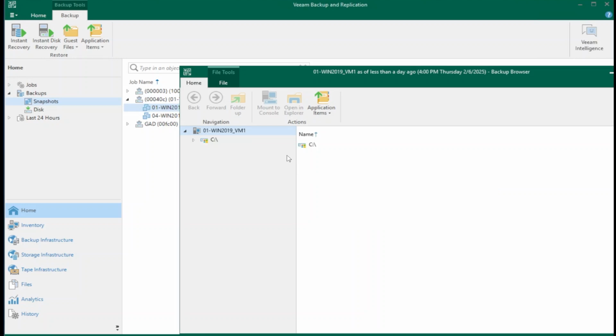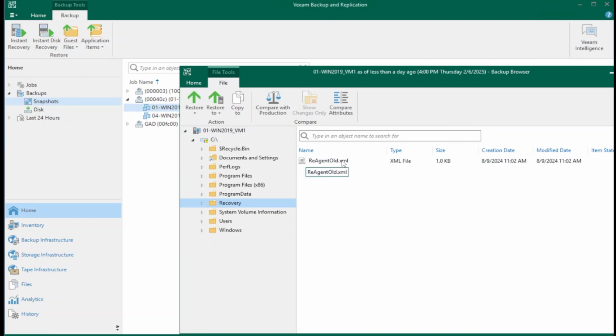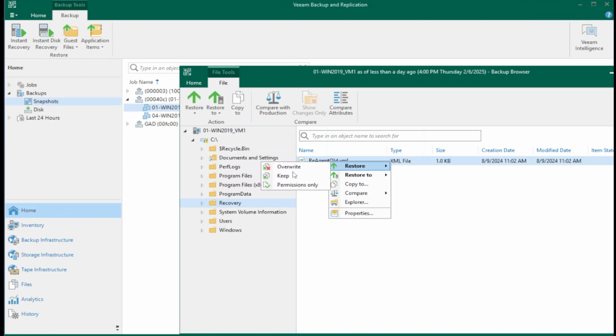And here we have our File Explorer. So I see on this machine the C drive and its folders. And in this recovery folder, I have an XML file. It's just an example of a file. And if I select that file, you can see, again, across the ribbon menu or by right-clicking, I get many different options. I can restore this back into production, overwrite, keep, just update the permissions, restore to an alternate location, copy it off to somewhere else, another server, for example.